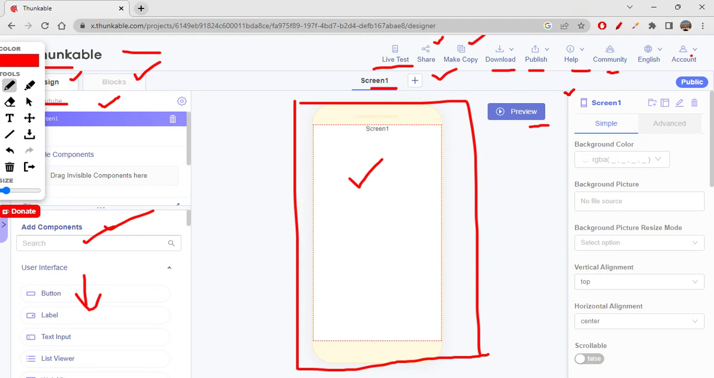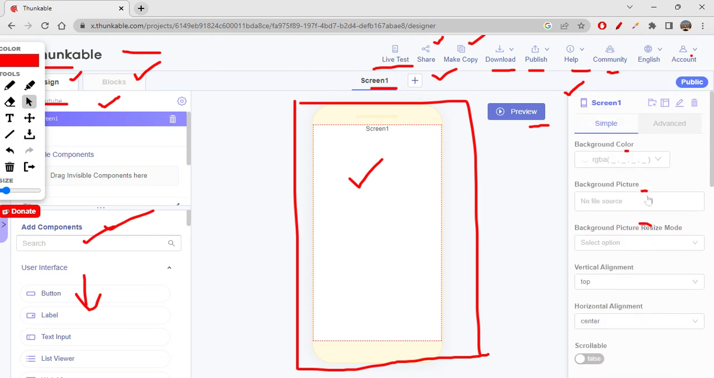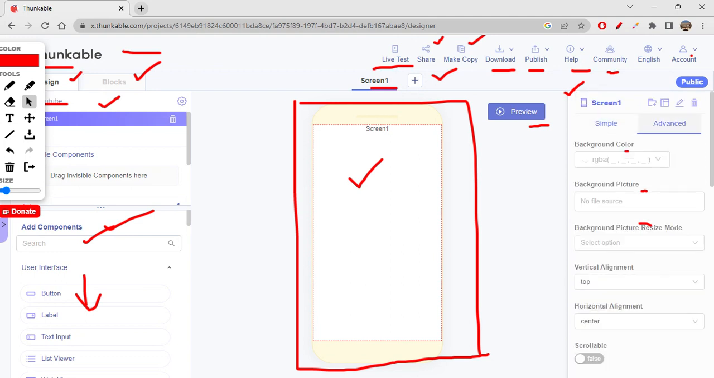And on the right side, this section is the properties section. So you have background color, background picture. So for the screen you have these properties, right? All these properties are to customize your components. Let me just show you. See, there are so many properties on the screen. There are advanced properties also on the screen.